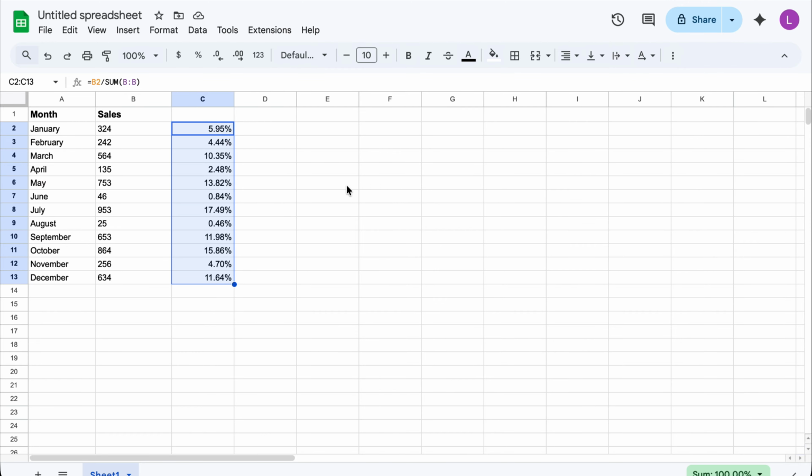Step 4. Fix it with absolute references. Here's how to fix it. Use this formula instead. I'll include this one in the description too. Notice the dollar signs. The dollar signs lock the row numbers. That means when you copy the formula down, the total range stays the same.